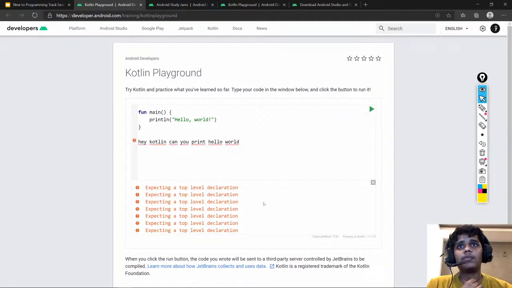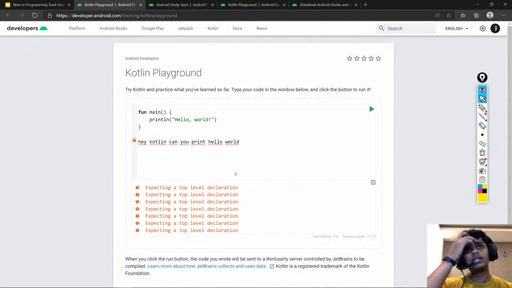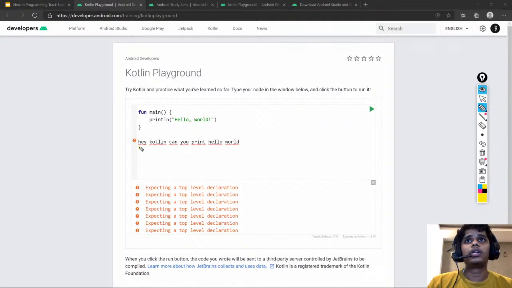When I run the program, it's giving me a lot of errors, a declaration error. What Kotlin is trying to tell us is that it cannot understand whatever language you have used here. Kotlin is giving us errors because it cannot understand the statement that you have written. You need to give it some specific instructions so that it can perform a specific task.